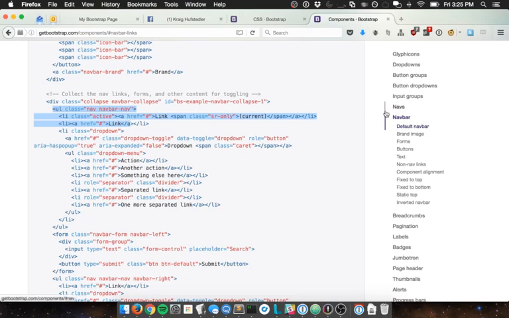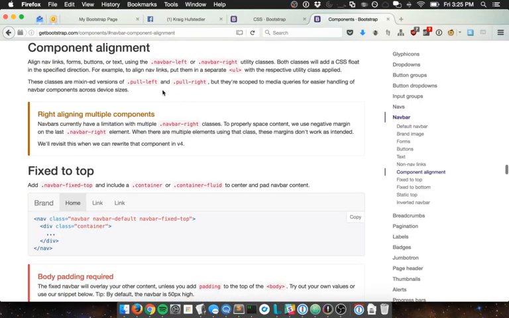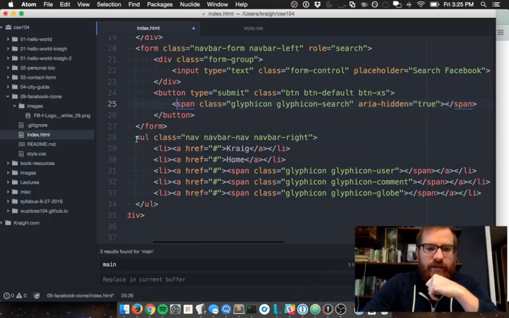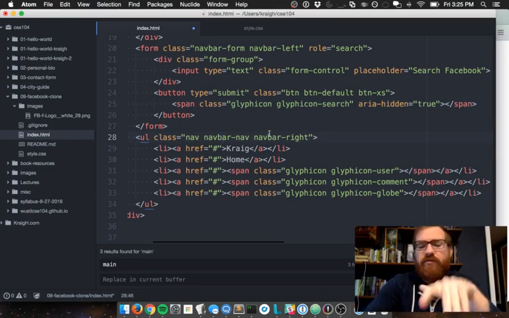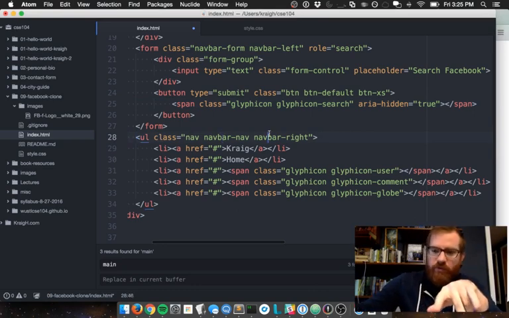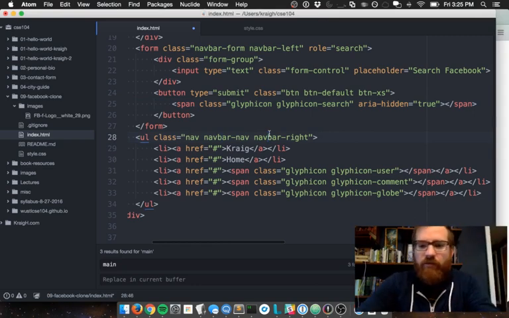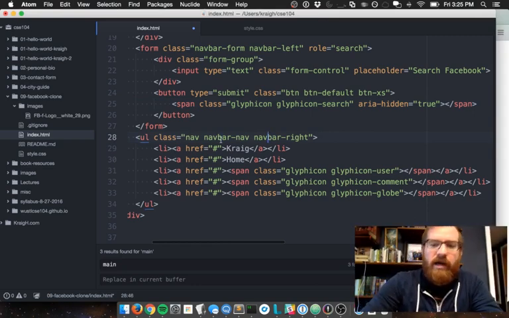They're just LIs. And then here, component alignment shows how to use the navbar left and navbar right to move stuff to the right or the left. So I moved my links to the right. I said a UL, navbar nav, navbar right, which forces that whole UL to go to the right of the navbar, which is kind of what we wanted to do in copying Facebook.